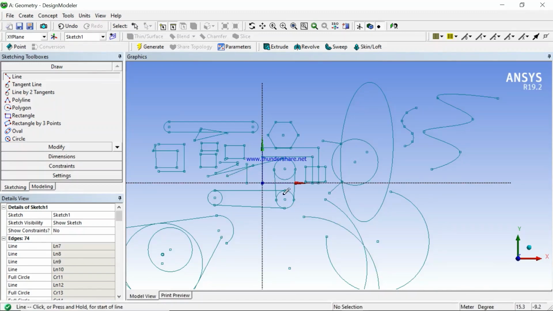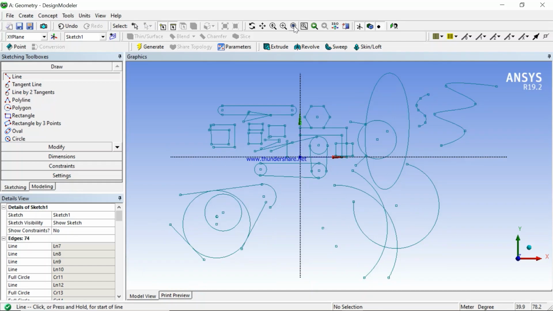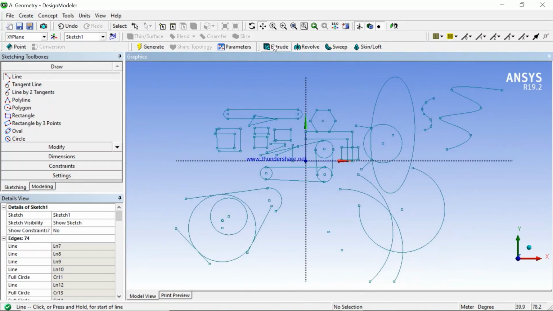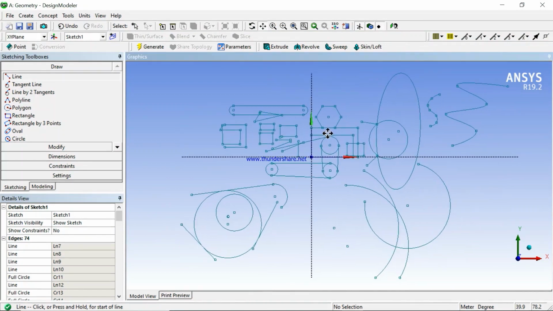So next is to modify. Now, sometimes you can draw, as you can see what I've drawn. We can fit this. We have a fitting icon here. We have a zoom in. We have a pan to help you move like this. This is for rotating. However, for rotating, you can just hold and drag.